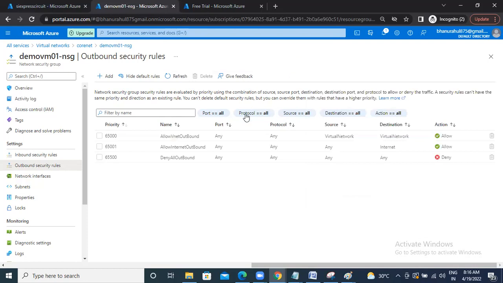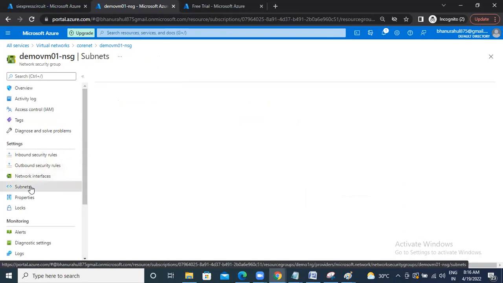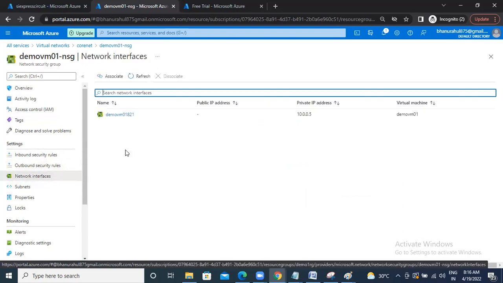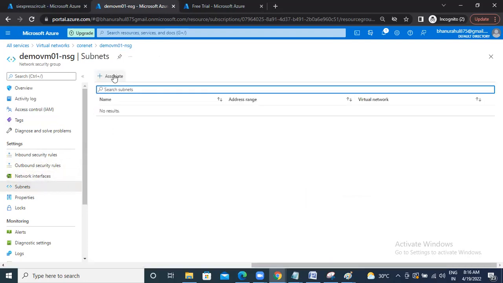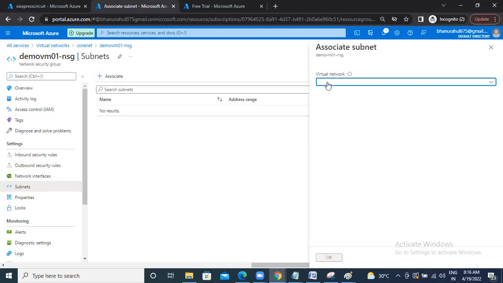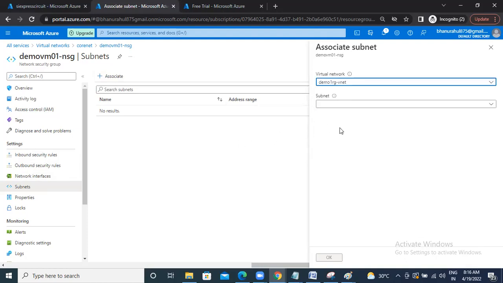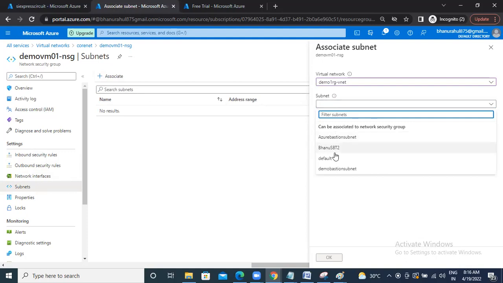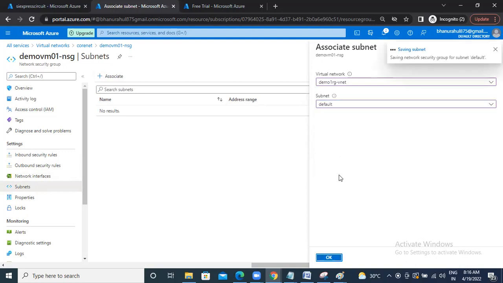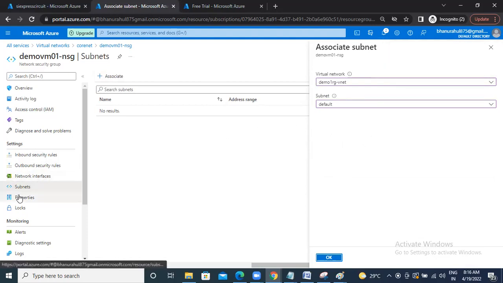Okay, so these NSGs can be tagged at the NIC level or at the subnet level. You can see this NSG has been tagged at the NIC level. It's not been tagged at the subnet level. Which subnet? Let me go to default. So the same NSG we are tagging at the NIC level and the subnet level.